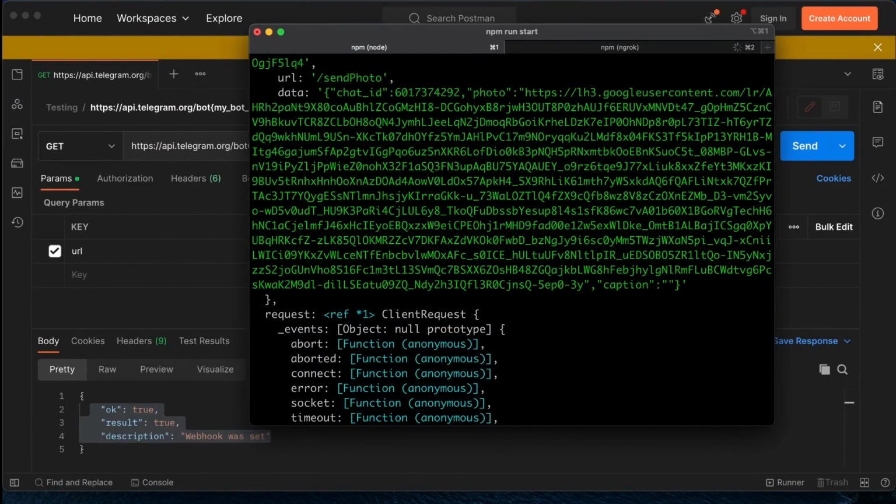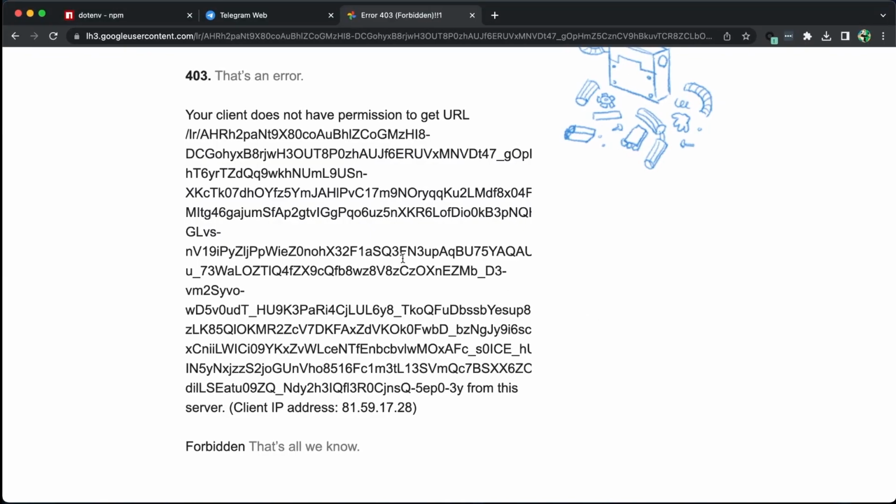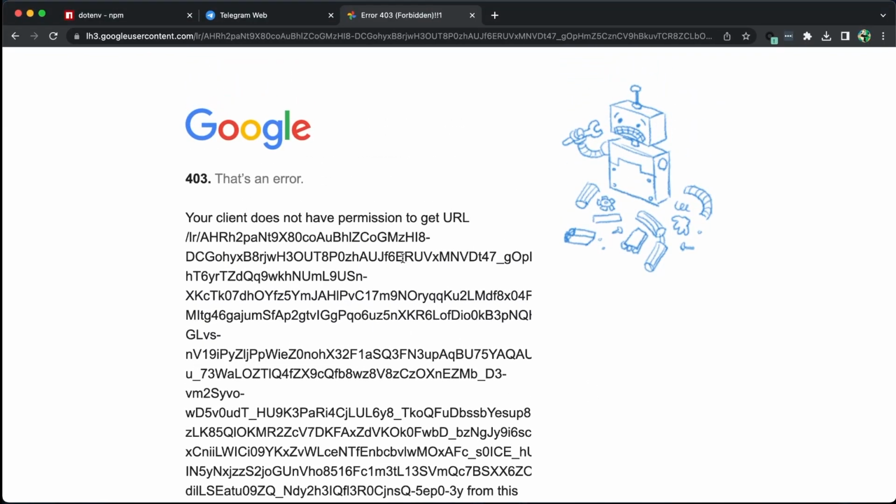Let's access this photo URL in the browser. It's giving a 403 error. Oops, yes, the URLs we are saving are short-lived and they expire after some time.